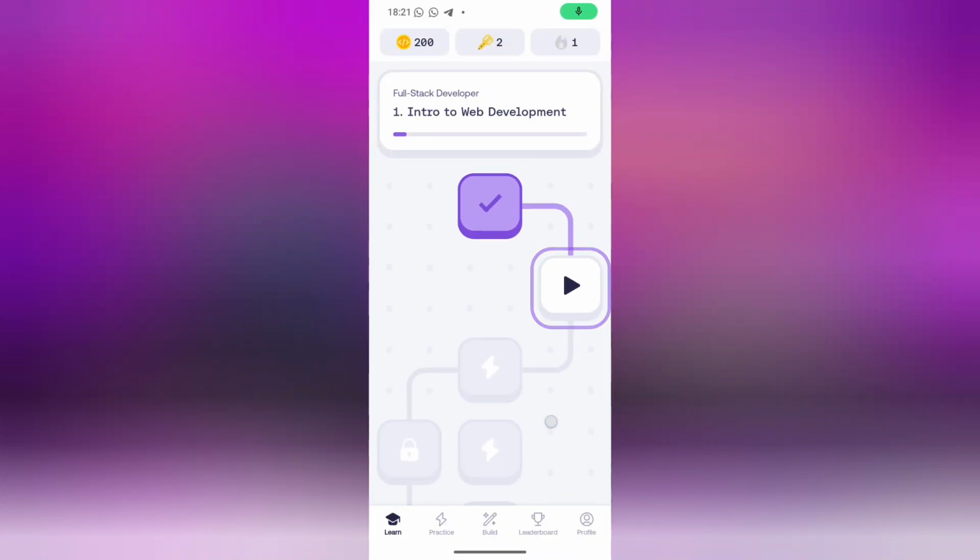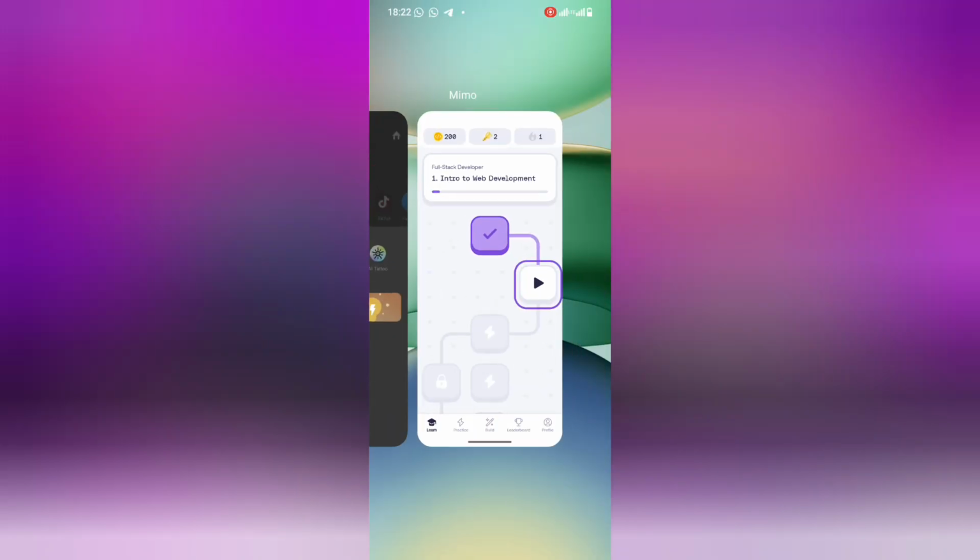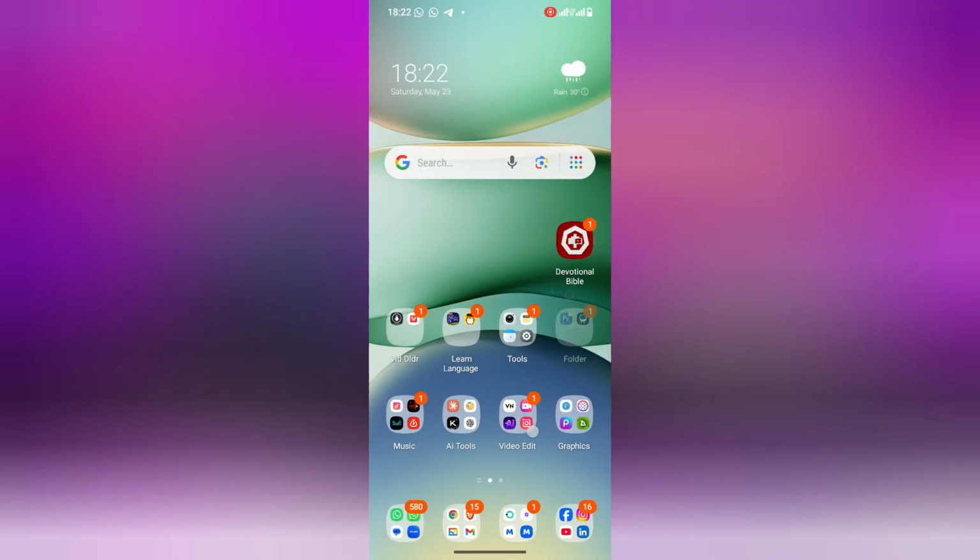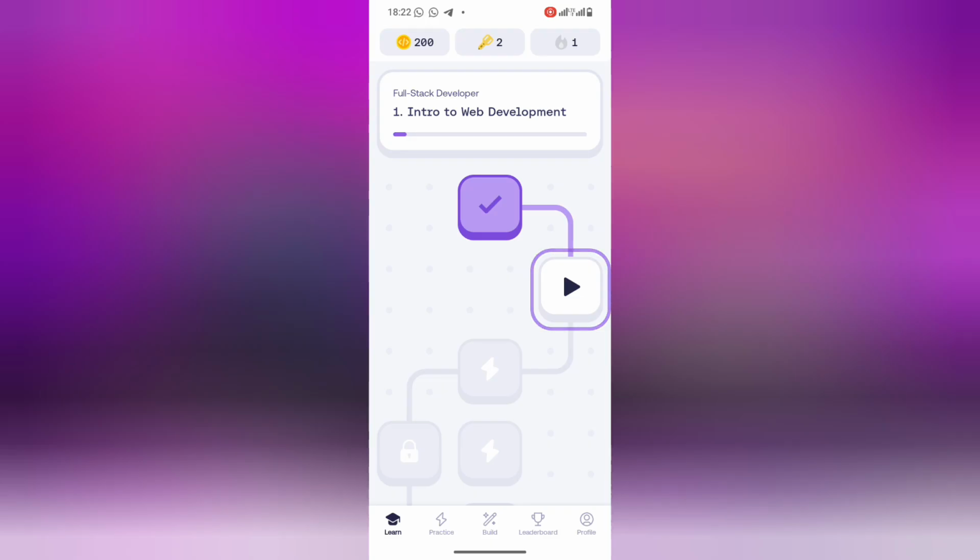Welcome to the second day of our website design training using coding, and you know the app we are using, which is Mimo. Look at it right here. You should be familiar with that. So let's just dive right in.